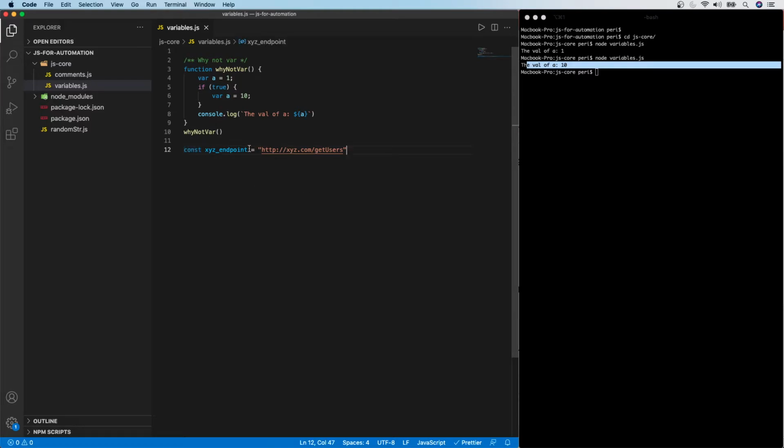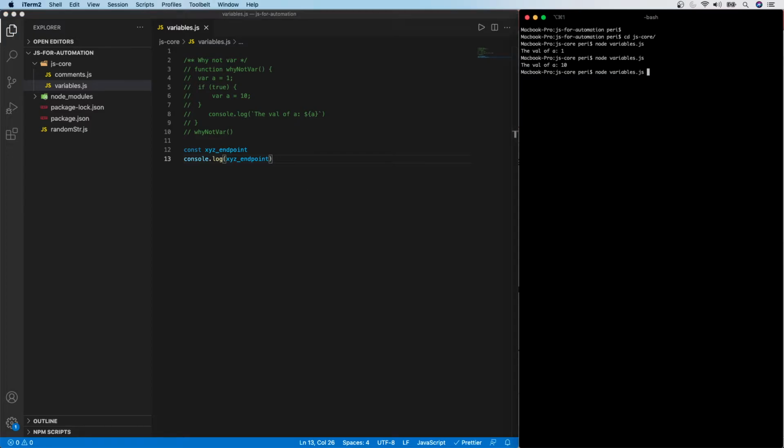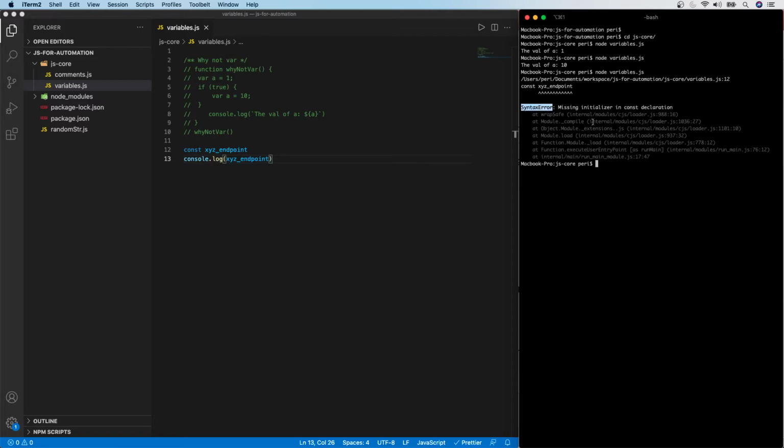But in case I don't assign this value for now, and then try to console this out with console.log, let me print this statement here. Let me comment this out for now, and I'm just going to execute the same code. What you're seeing here is a syntax error: missing initializer in const declaration. So Node itself throws an error saying that you are missing an initializer. So whenever you declare a constant variable, always remember to initialize it with the initial value.